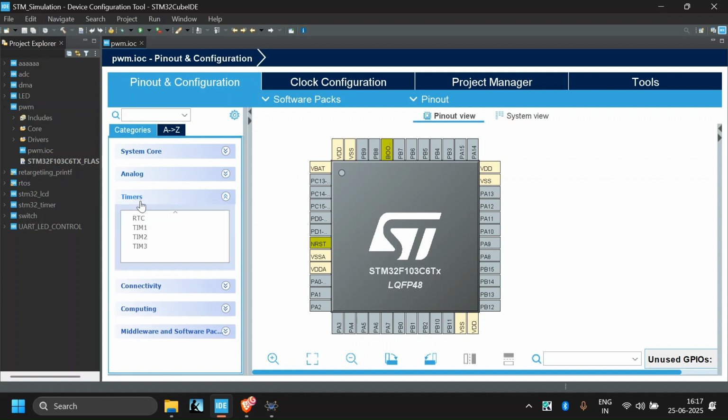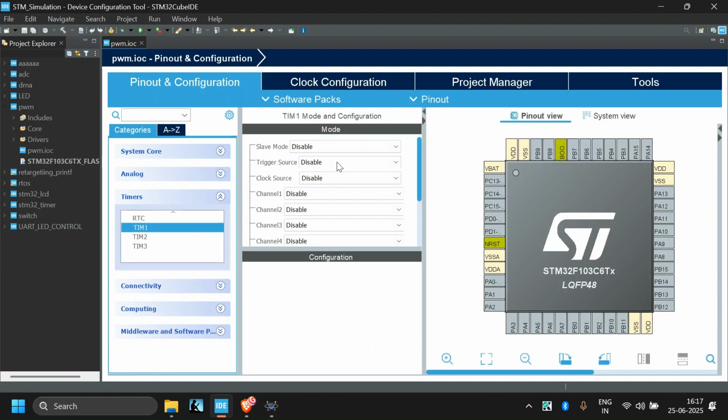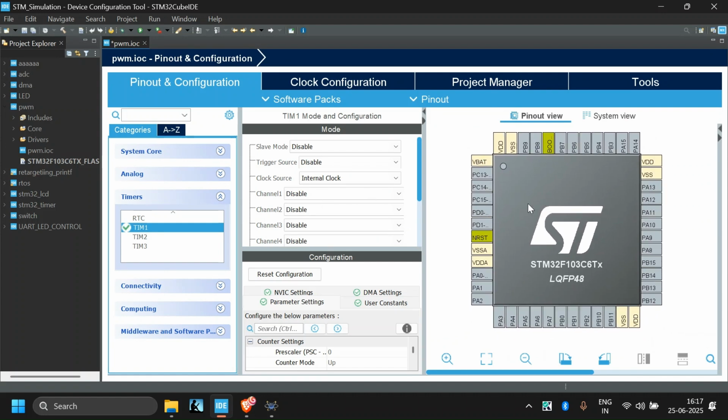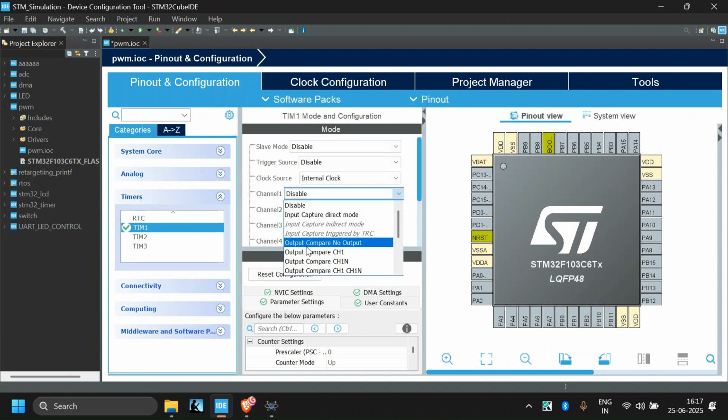So here in the timer section, we'll select Timer 1, and then we need to click select clock source. So we will go with internal clock source and then select Channel 1 here, and it will automatically enable the PA8 pin on STM32.